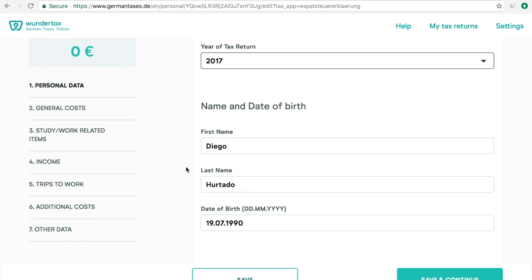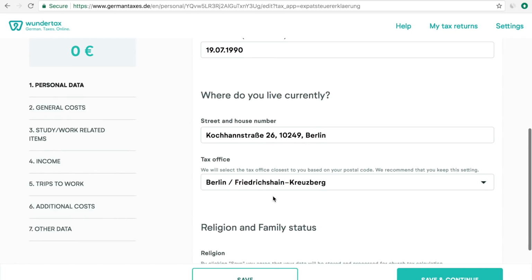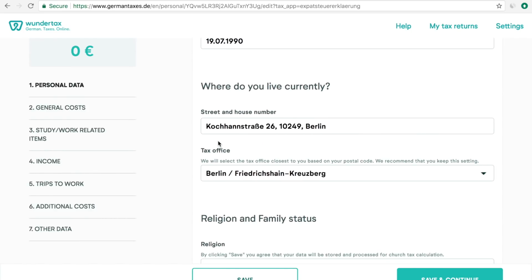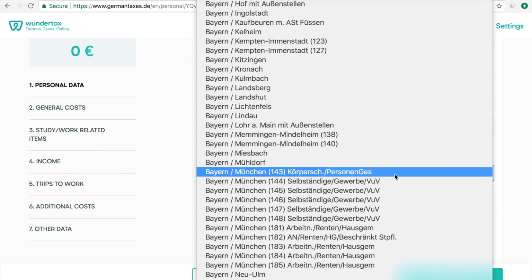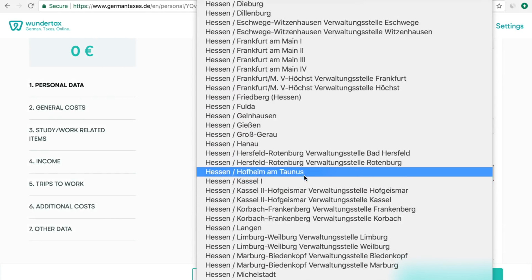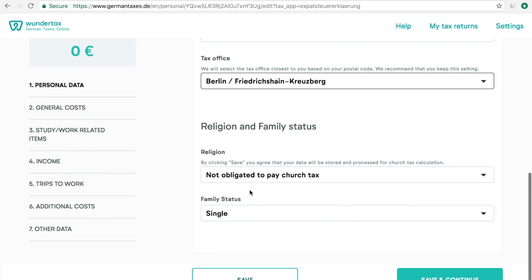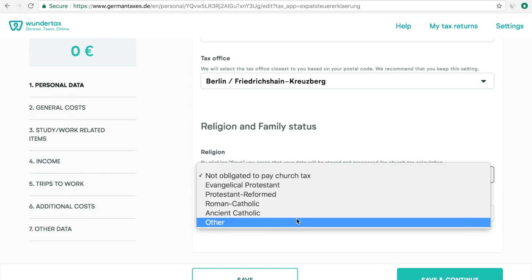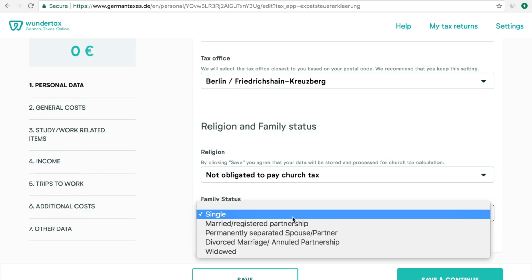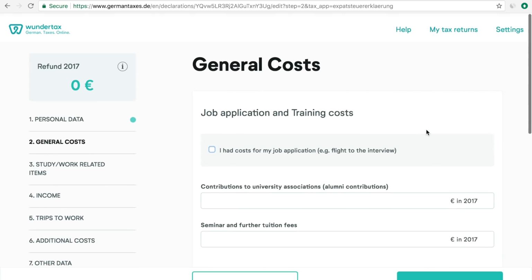Next, the basics, like your first name, your last name, and your date of birth. Then, you should fill out your address. Here, it's important to select your nearest tax office. Exactly. So you have all of these as I show you, and just select the nearest one. The last thing in this step is your religion and your family status. After each step, don't forget to click Save and Continue.